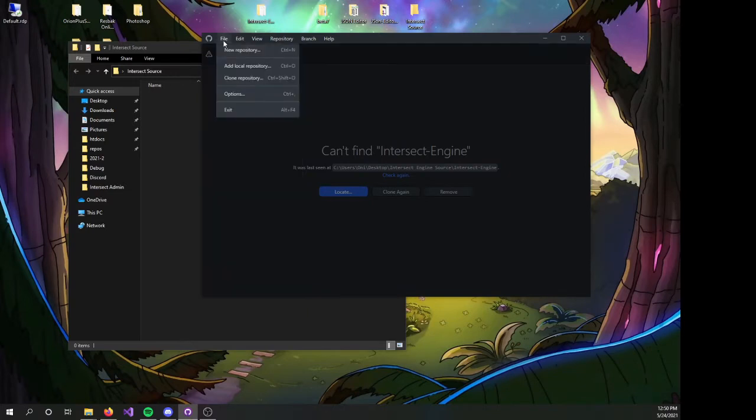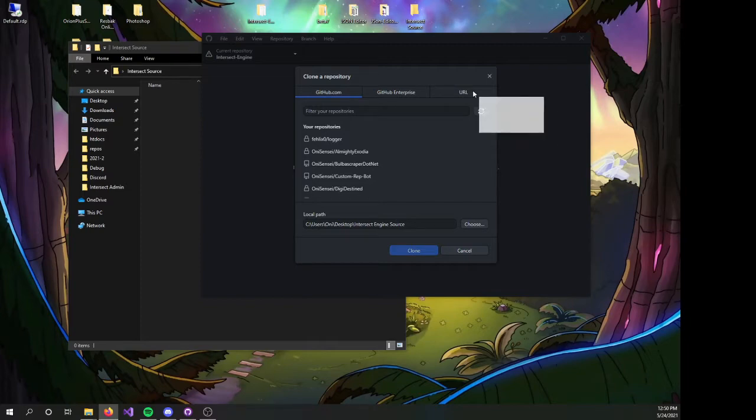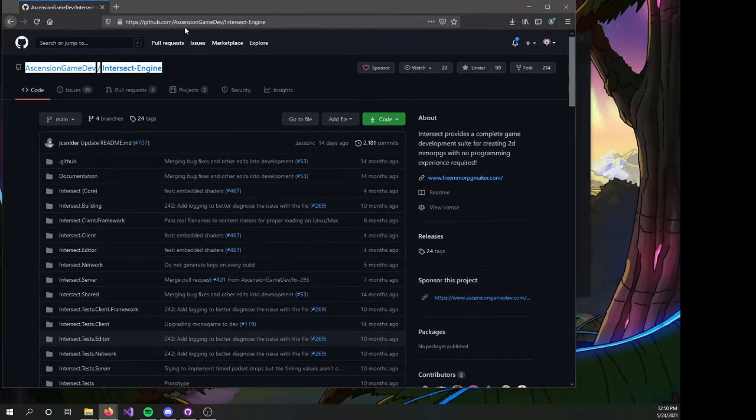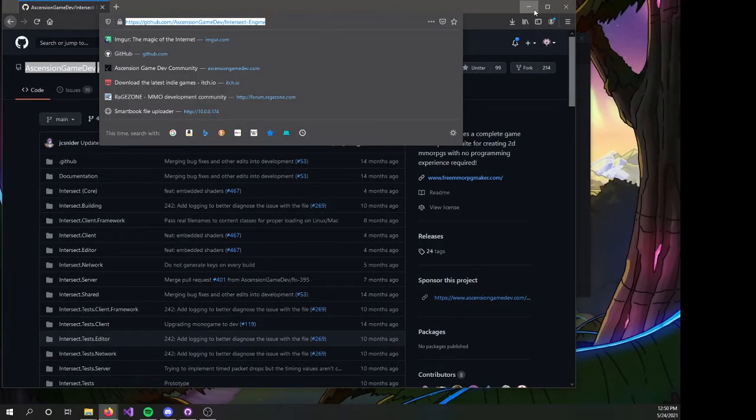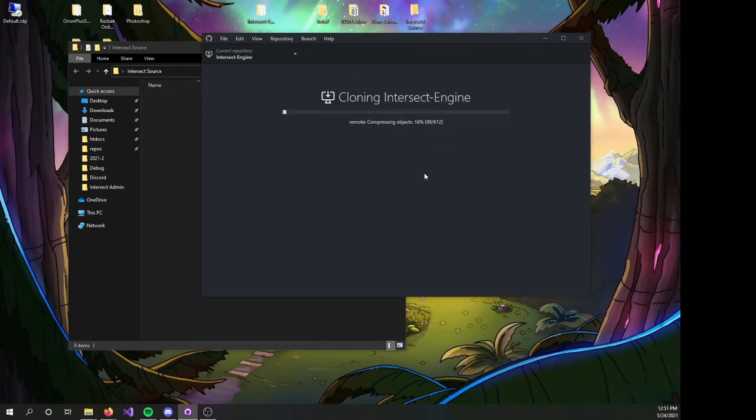So what I'm going to do is go to clone repository. You're going to need the URL of the repository, so I'm just going to go straight to GitHub and grab this URL. Copy that. We're going to go to URL and paste that there. Make sure that the local path we're using is the one we want, which it is. This one here. And then we're going to hit clone. It's going to go ahead and download the source code.